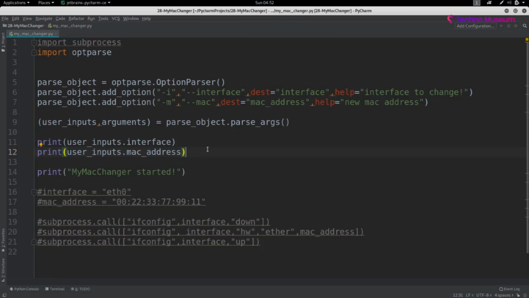Now I can get these values and use them in my own subprocess.call, right? It's really simple after that point. I suggest you pause the video and try to finish on your own. Just take these inputs and use them in your own code.